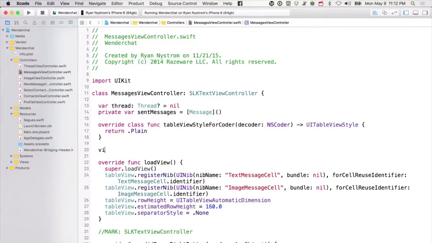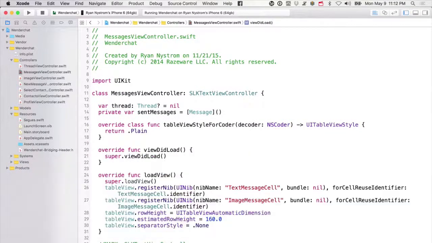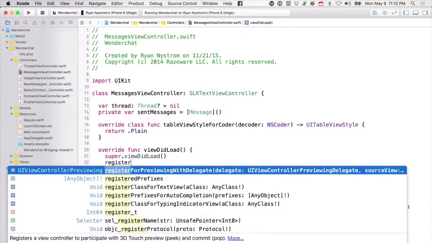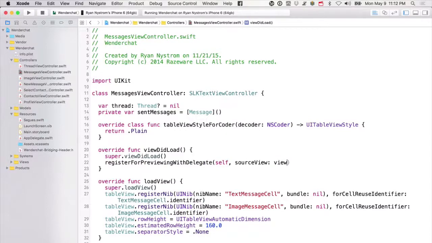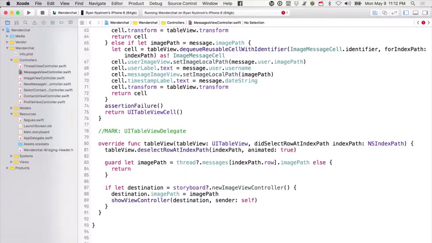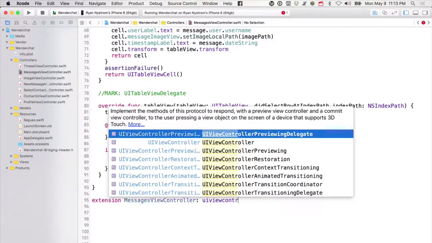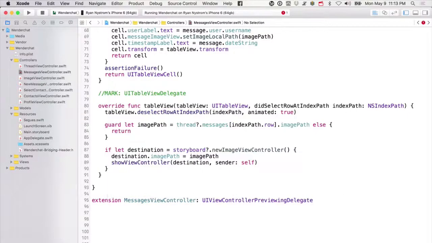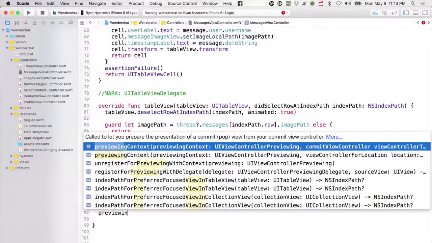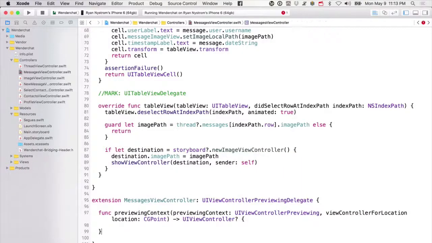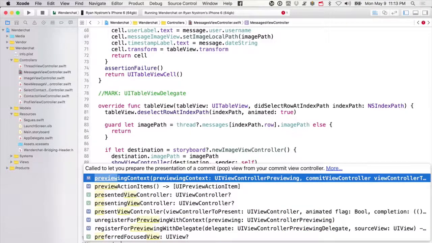Again, let's override viewDidLoad, call super, and call register for previewing delegate self with view as our source view. Again, the compiler is pretty upset, so let's make it happy using, at the bottom, a Swift extension on messages view controller for the UIViewControllerPreviewingDelegate. And let's add our two functions, previewing context view controller for location and previewing context commit view controller.